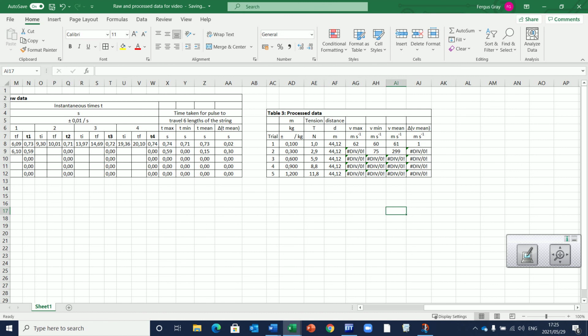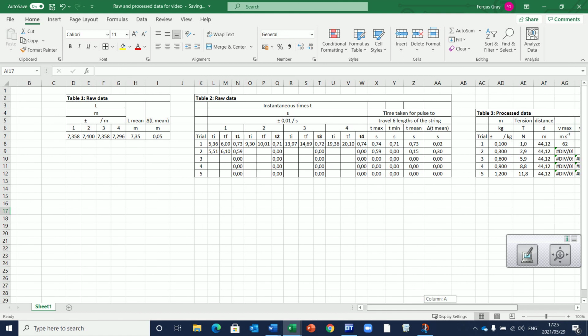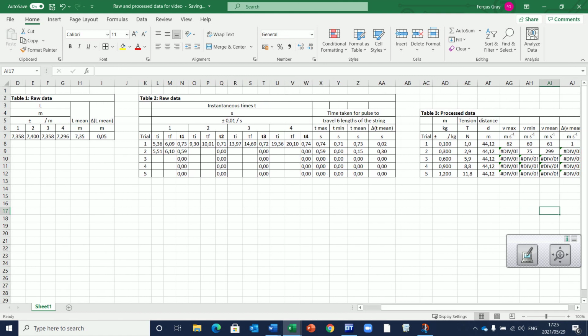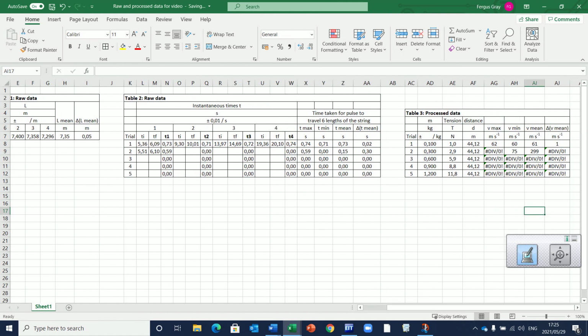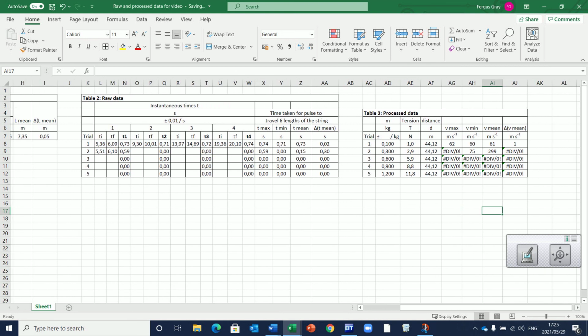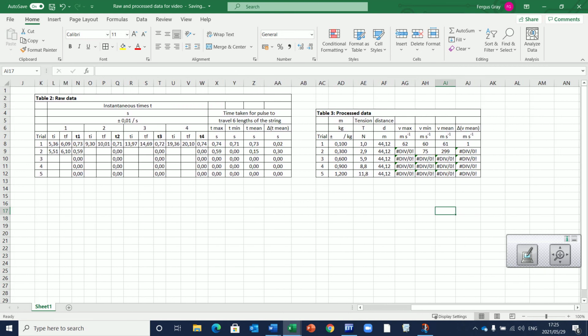Obviously, my raw data table 2 doesn't have all the data. That's why we've got all these funny looking symbols here. But as soon as that's populated, then the processed data will also be filled. So that's how we create our table 3 of processed data.